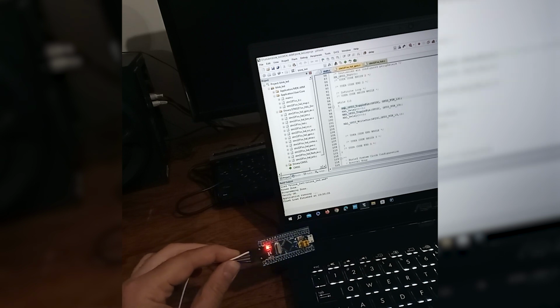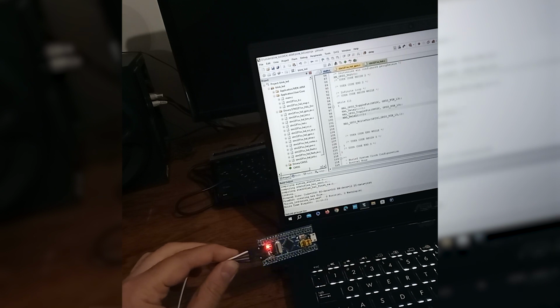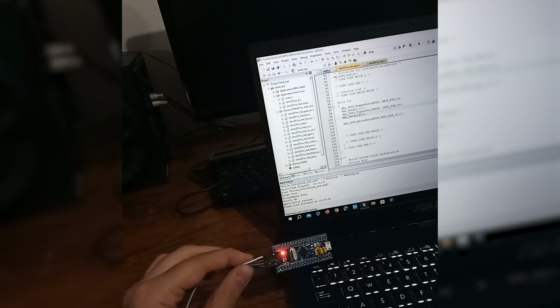So let's change our delay time. For example, change 500 to 100, changing the delays, compile it, and download it. Yeah, you can see that it is blinking pretty fast.